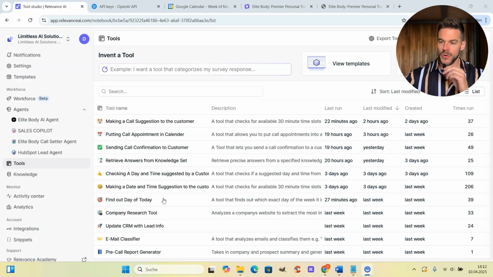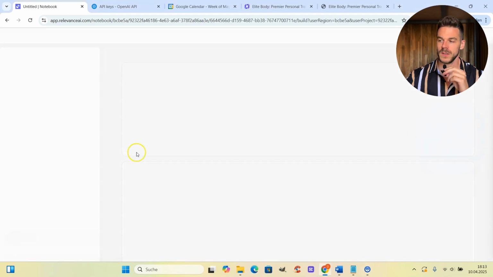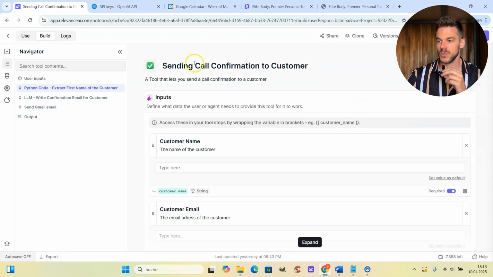Good, so now we already discussed 3 of our 5 tools. We started out with the tool retrieve answers from knowledge set, then find out the day of today, and then making a call suggestion to a customer. So now there are just 2 more tools missing, and they are actually quite simple, so let's check them out. First one, sending call confirmation to customer. This is actually a quite easy tool, starting with the description. Sending call confirmation to customer, a tool that lets you send a call confirmation to a customer.